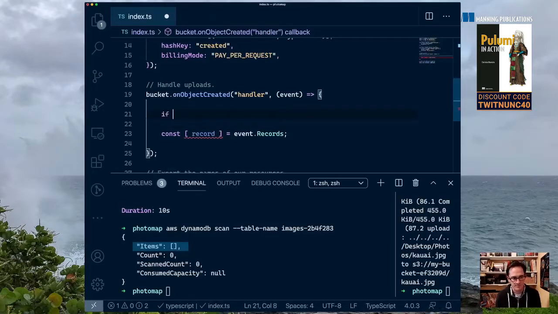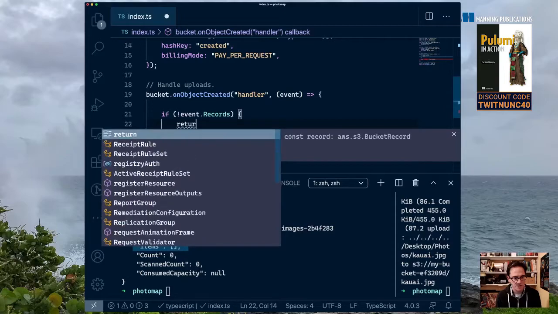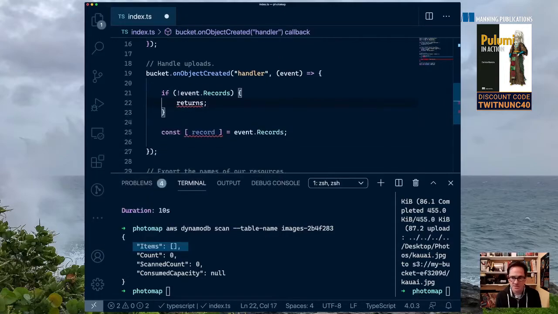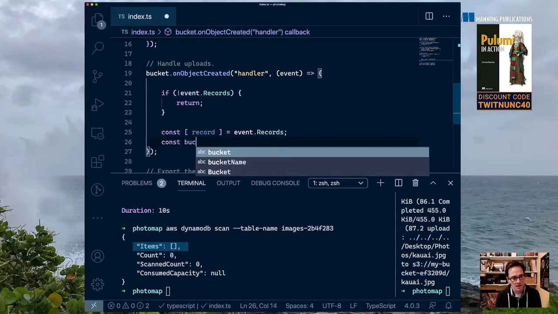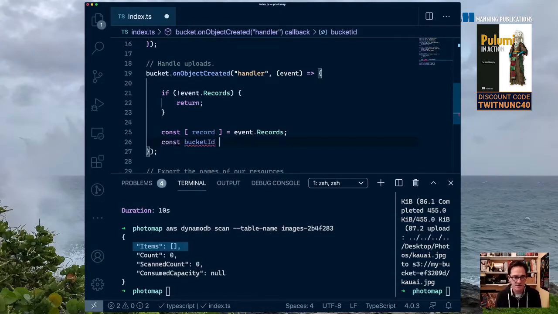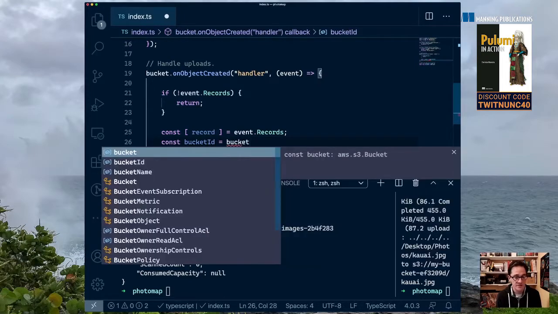So if there aren't any records, something's gone wrong. So let's just not return. Okay, that's what it was. It was just complaining that the value might not be present. It's TypeScript trying to protect me there. We're going to need the ID of the uploaded object. Or sorry, no, the ID of the source bucket, my bad.